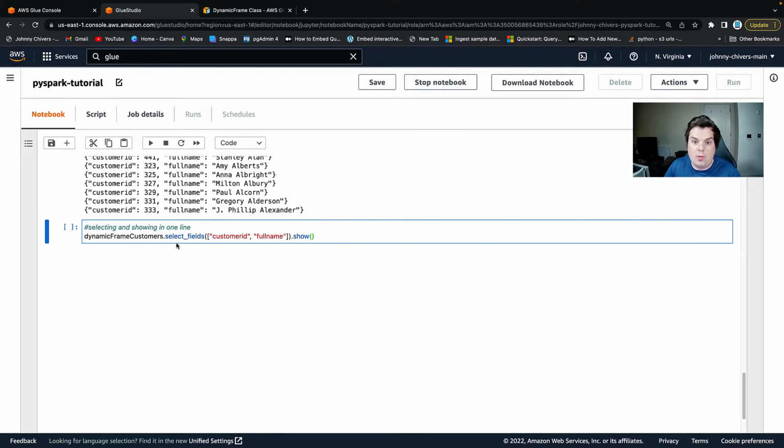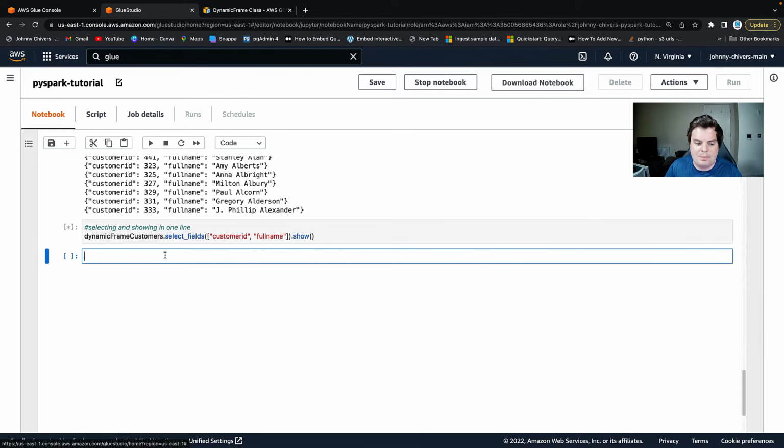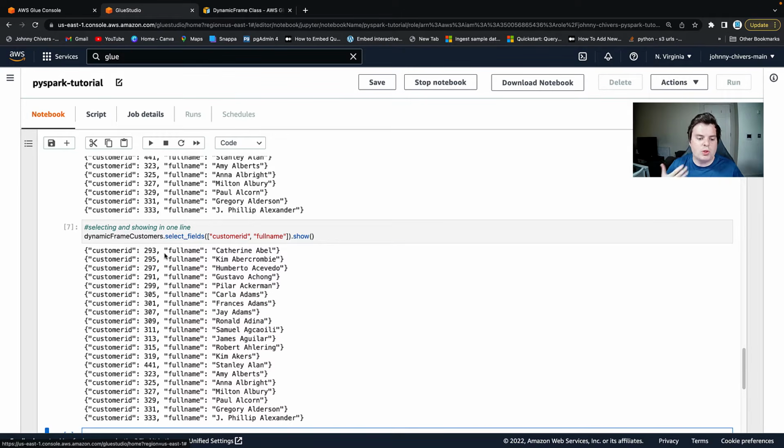So this time we're calling 2 methods in 1 go. We're selecting the fields and then we're showing the fields. Again, make sure the box is blue and hit the play button. This is off running, and in 1 go, we're selecting customer ID and full name, and then we are showing it.